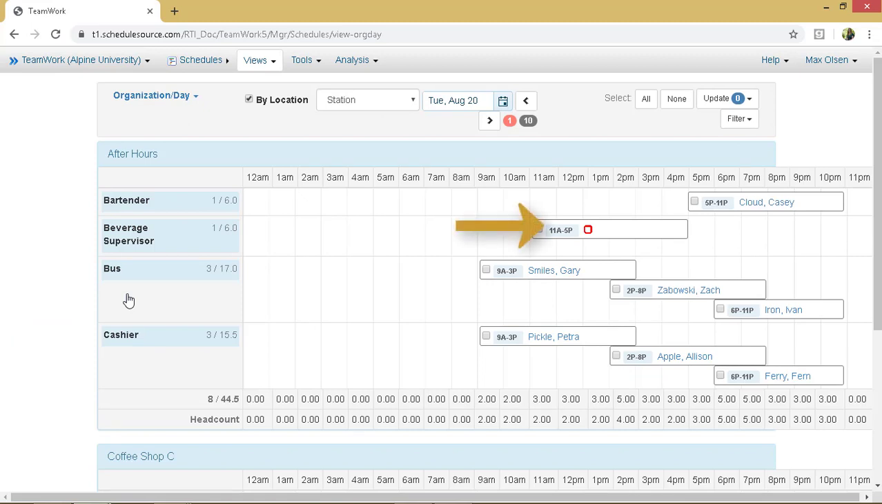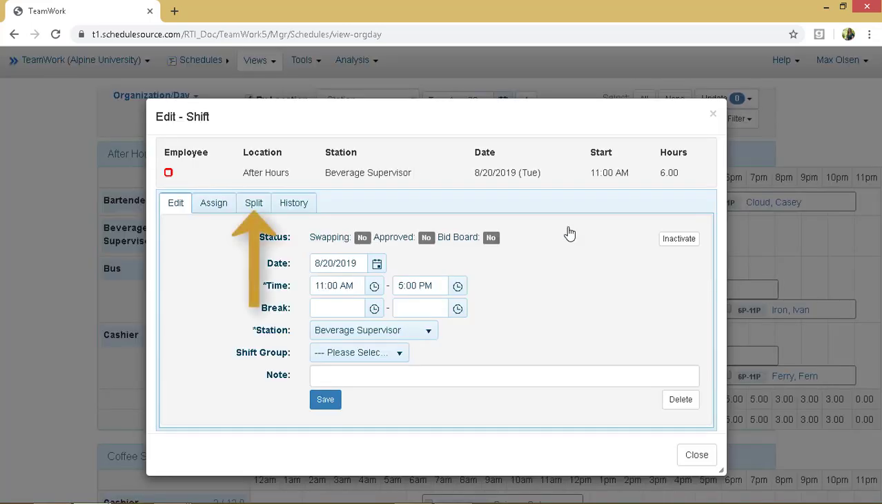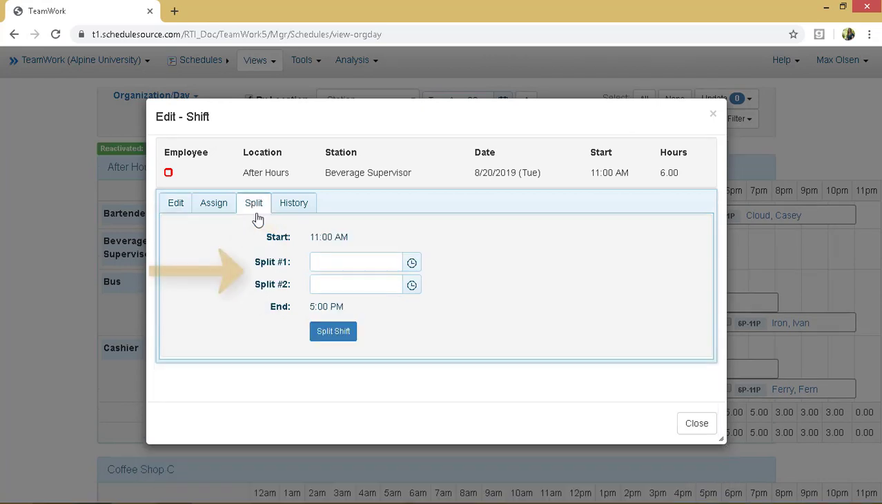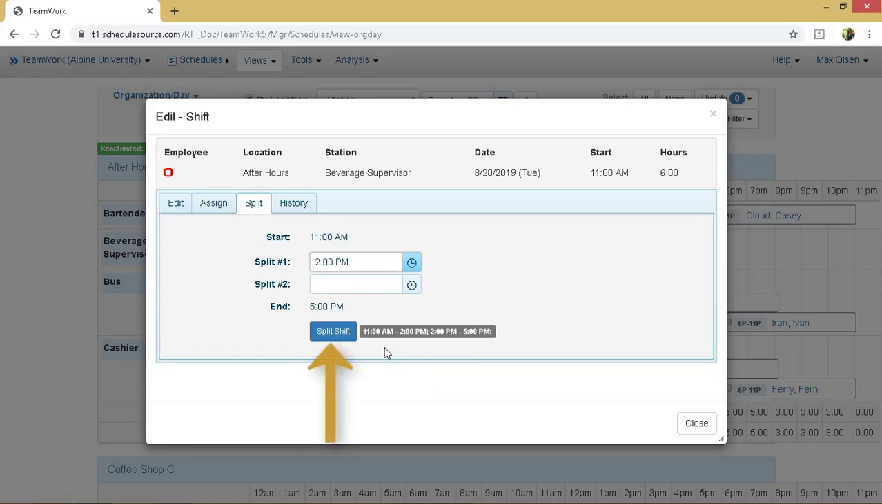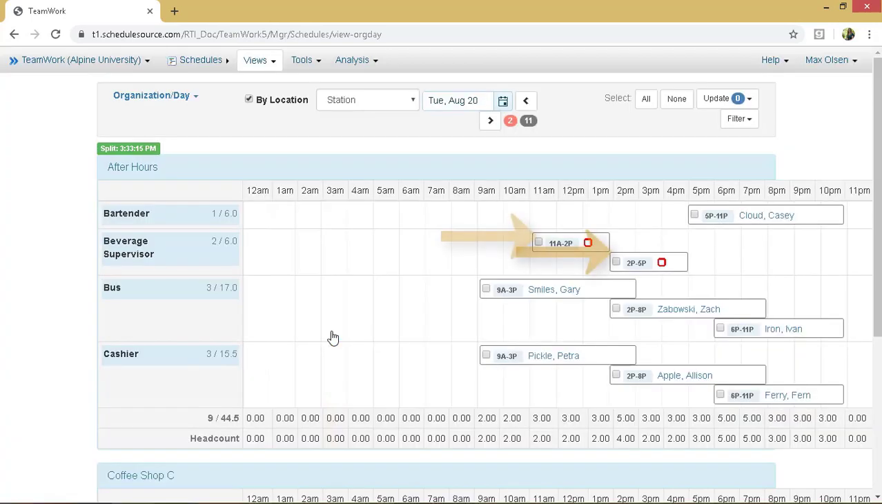To split a shift, click on that shift. Then select Split, and select when I would like to split this shift. Let's say I have an employee available to work the first 3 hours of this shift, so I'm going to split this by clicking on the clock and choosing 2. If you're happy with where you're splitting the shift, click Split Shift. And now that shift has been split in 2.